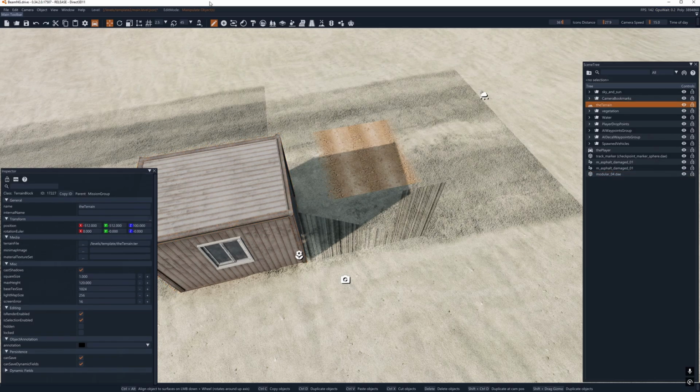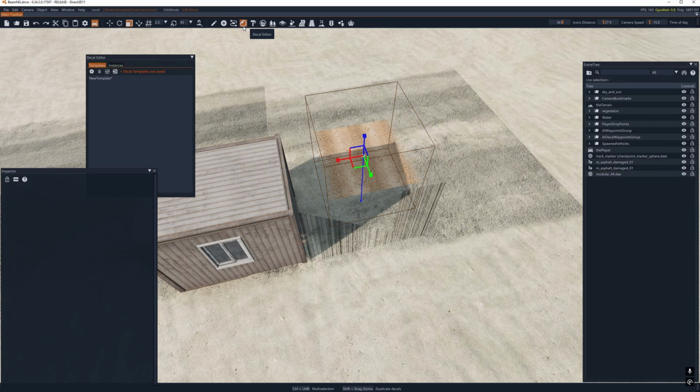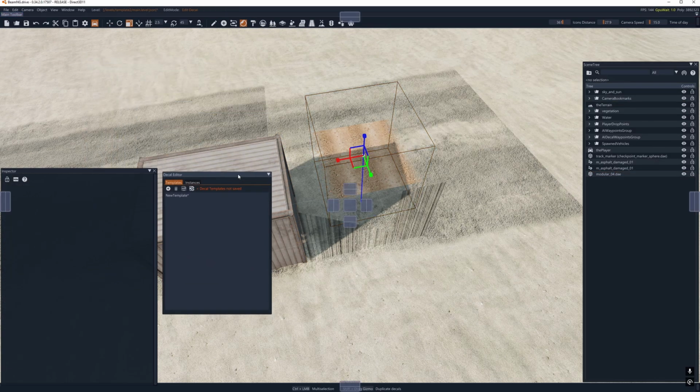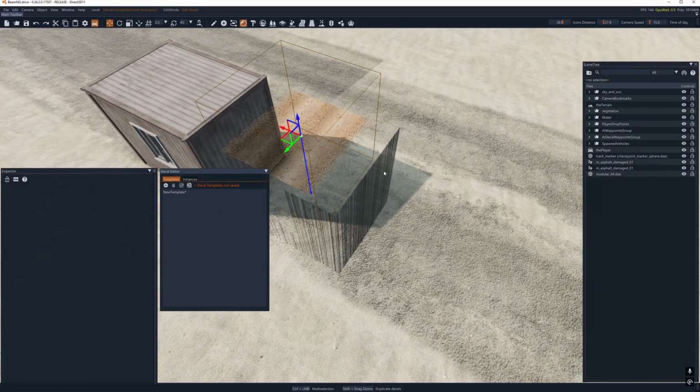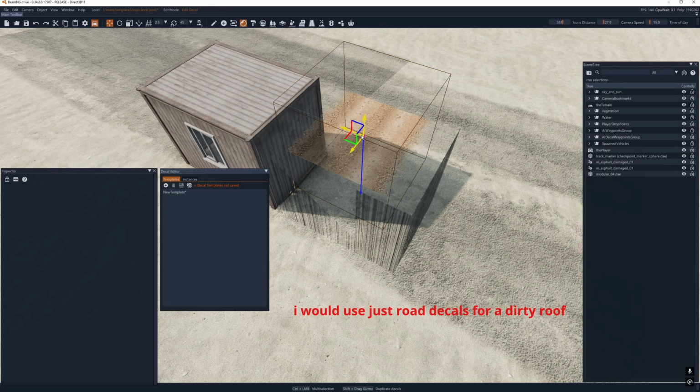Oh, okay, yeah, so the decal editor is kind of weird. I actually have to go back to the decal editor to manipulate that decal. So I guess that's one of the reasons I don't really use the decal editor too much, but I'm going to delete that one. So yeah, there you go.